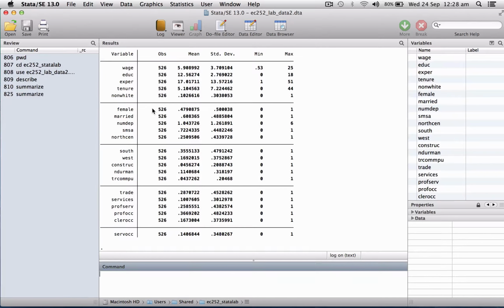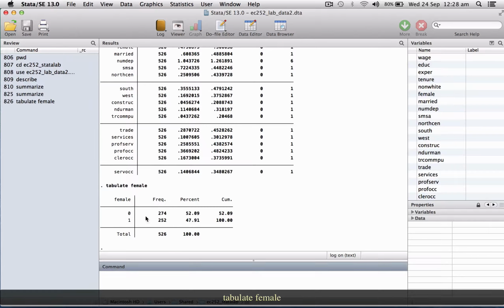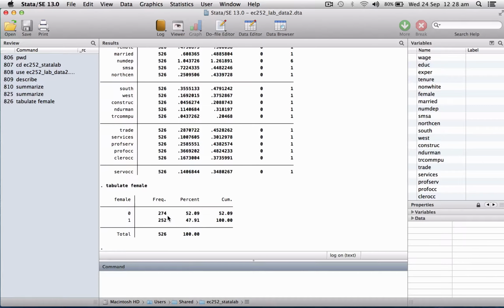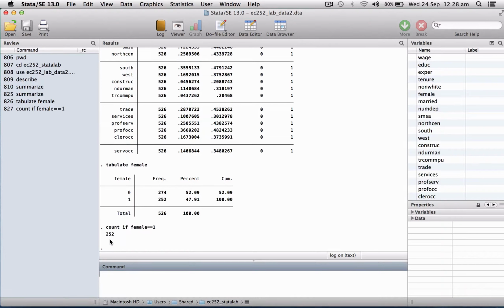To know how many females we have in our sample, we can use the tabulate command. So we're going to type tabulate female, and there are 252 females in the sample. We could also use another command, count, which counts the number of observations that satisfy the specified conditions. So we're going to type count, and the condition we're going to specify is if female equals 1. And the output gives you the same number, which is 252. If no conditions are specified, count simply displays the number of observations in the data.